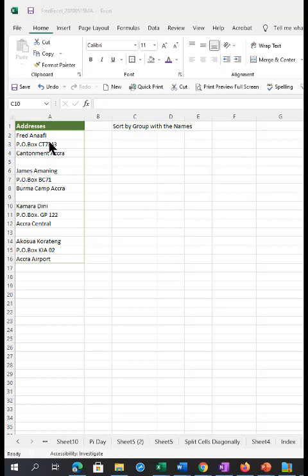Today we want to look at how to sort by group with the names. What we mean by that is that we want to sort by the group, using the name as the base. So we want to let Akosua be first, followed by Fred, that's if you are sorting with its address, followed by James and Kamara in that order.